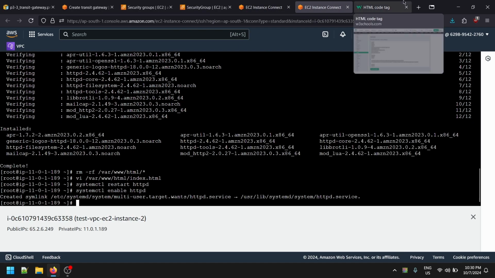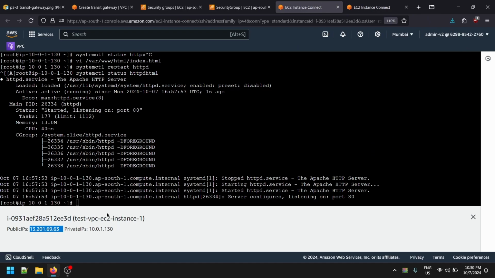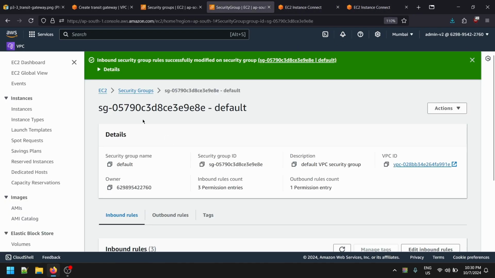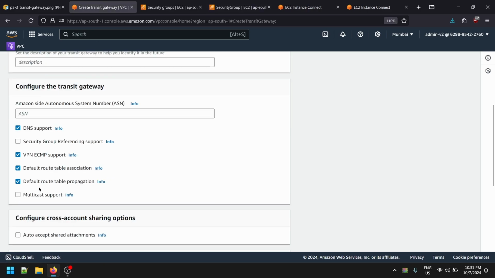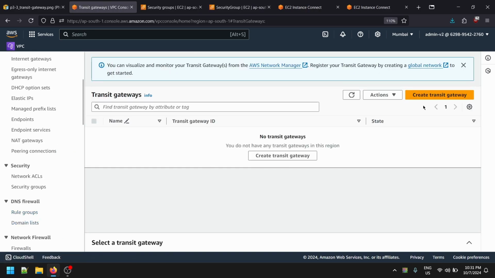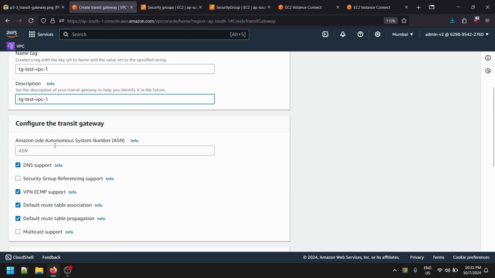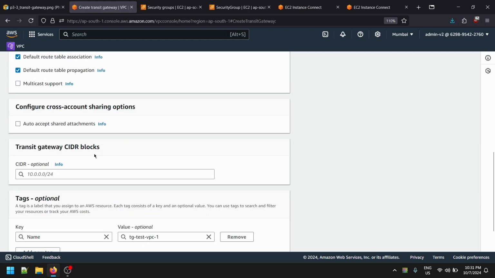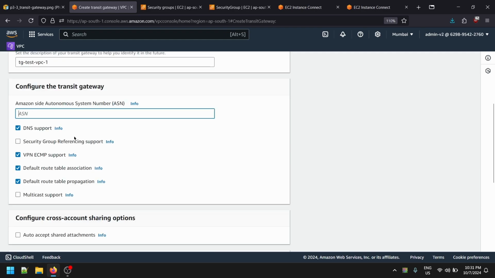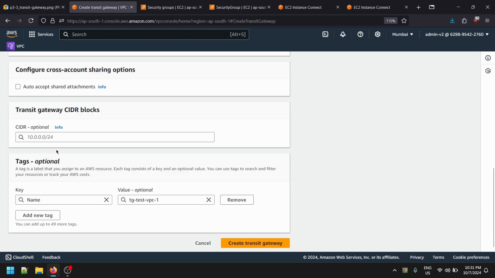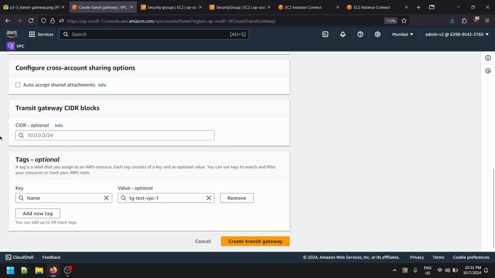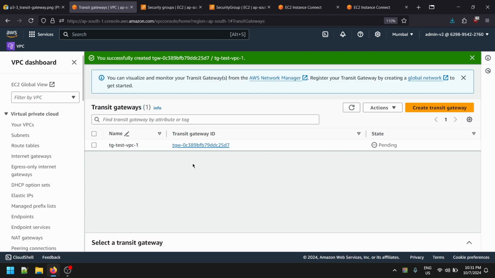Okay, the service is enabled on both EC2 instances, EC2 instance 1 and 2, which are running in separate subnets. So let's now go on to the transit gateways. Just create a transit gateway, named transit gateway test VPC 1. Put any description you like. You don't need to provide the ASN, the autonomous system number, to identify the resources. AWS will automatically provide one if you don't. You don't need to provide the other values either. Just go and create the transit gateway.